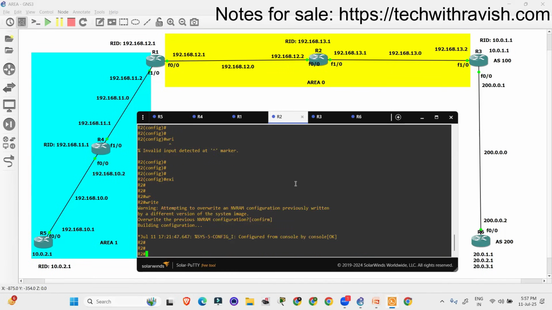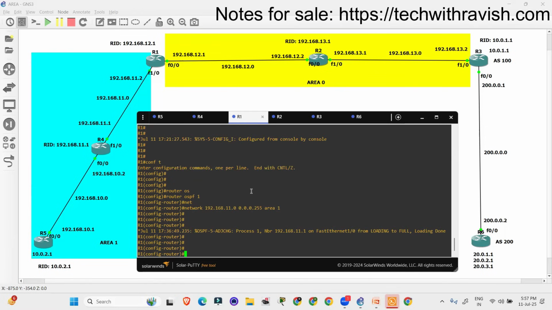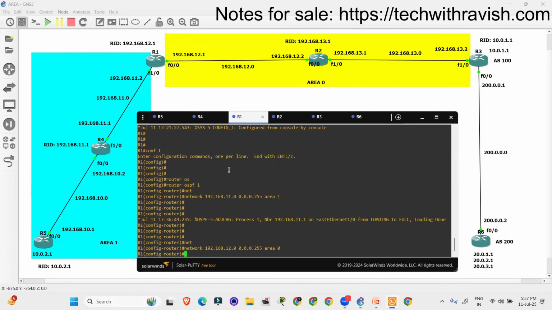Let's go to router number 1 and do the configuration. So let's advertise the network 192.168.12.0, 0.0.0.255, area is 0. So here you can see that on router number 1 this network will be in area 1 and this network will be in area 0. Different areas are there.